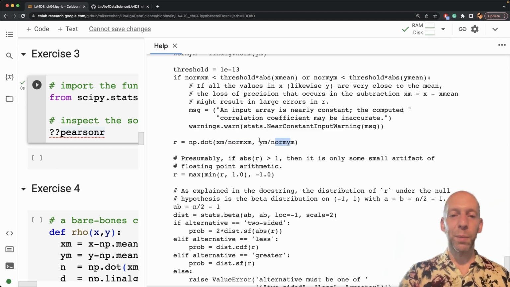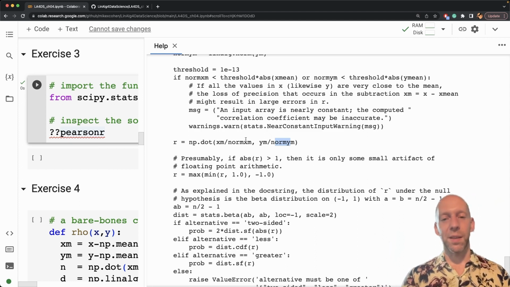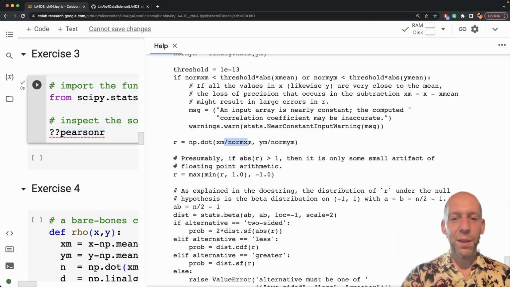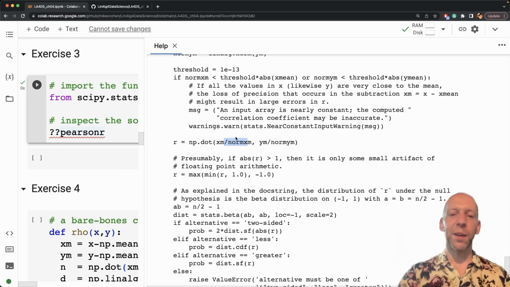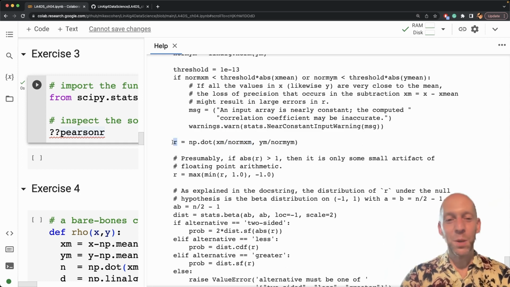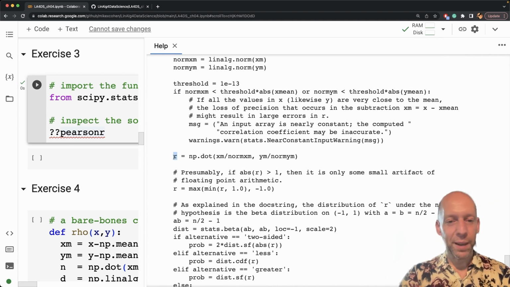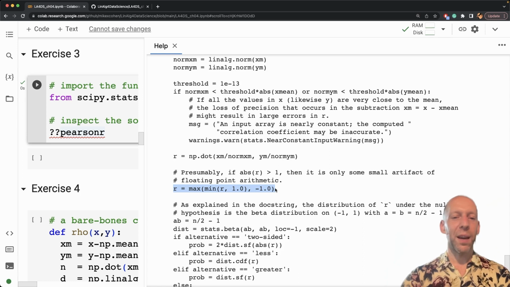Now, scipy is implementing this slightly differently, right? In the formula that I showed in the text, and also in the function that I wrote a couple of exercises ago, I had the norm outside as a separate denominator, but I think you see it's the same thing. These are just scalars, so we can divide them inside the dot product or outside the dot product. That doesn't matter. And that's it. There's more in here about computing a p-value and so on, but we don't need to worry about that. And this is just dealing with the possibility of some rounding errors and so on.